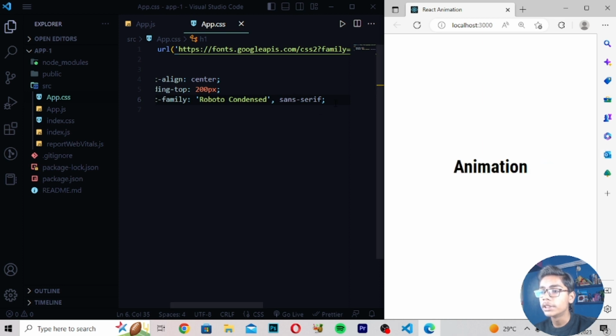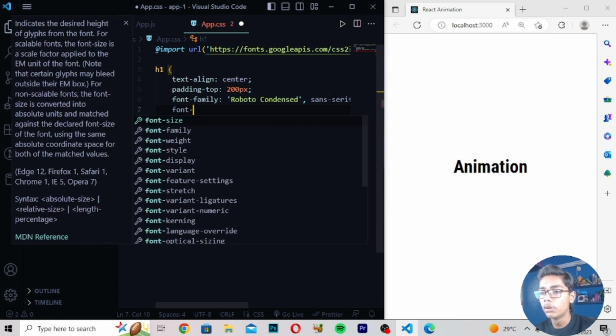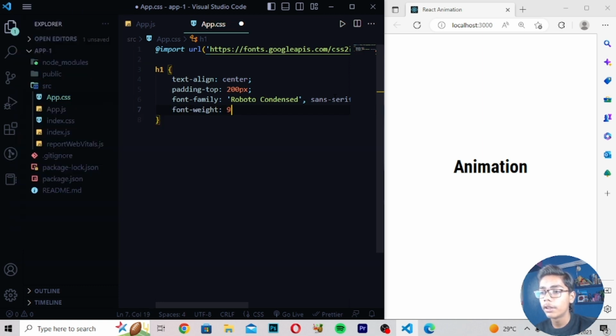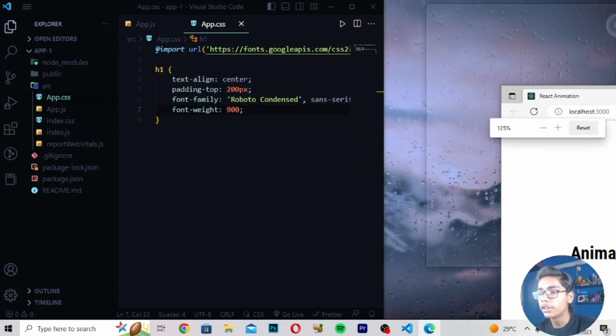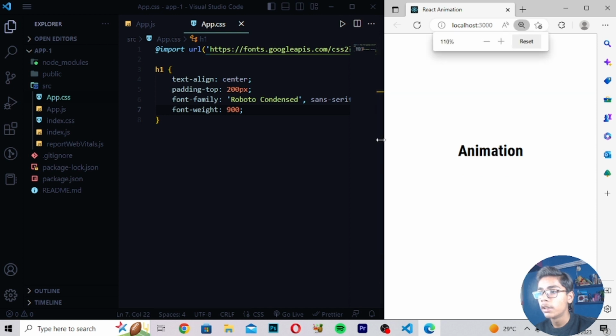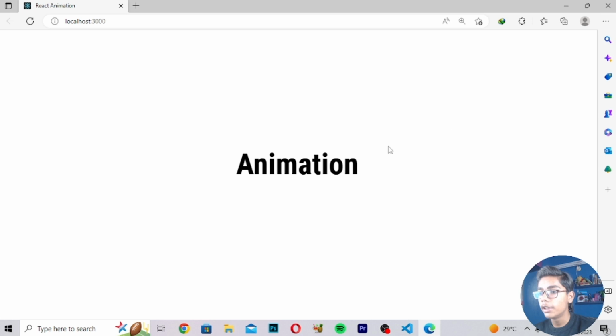So now you can give its font weight as bold or light. It's your choice what you have to do. So you can take this font-weight 900. Save. So its font weight will change to 900. You can see you can increase its font size as well. So for increasing the font size, here I will now write font-size 60 pixels. Save. Font size has been increased, you can see.